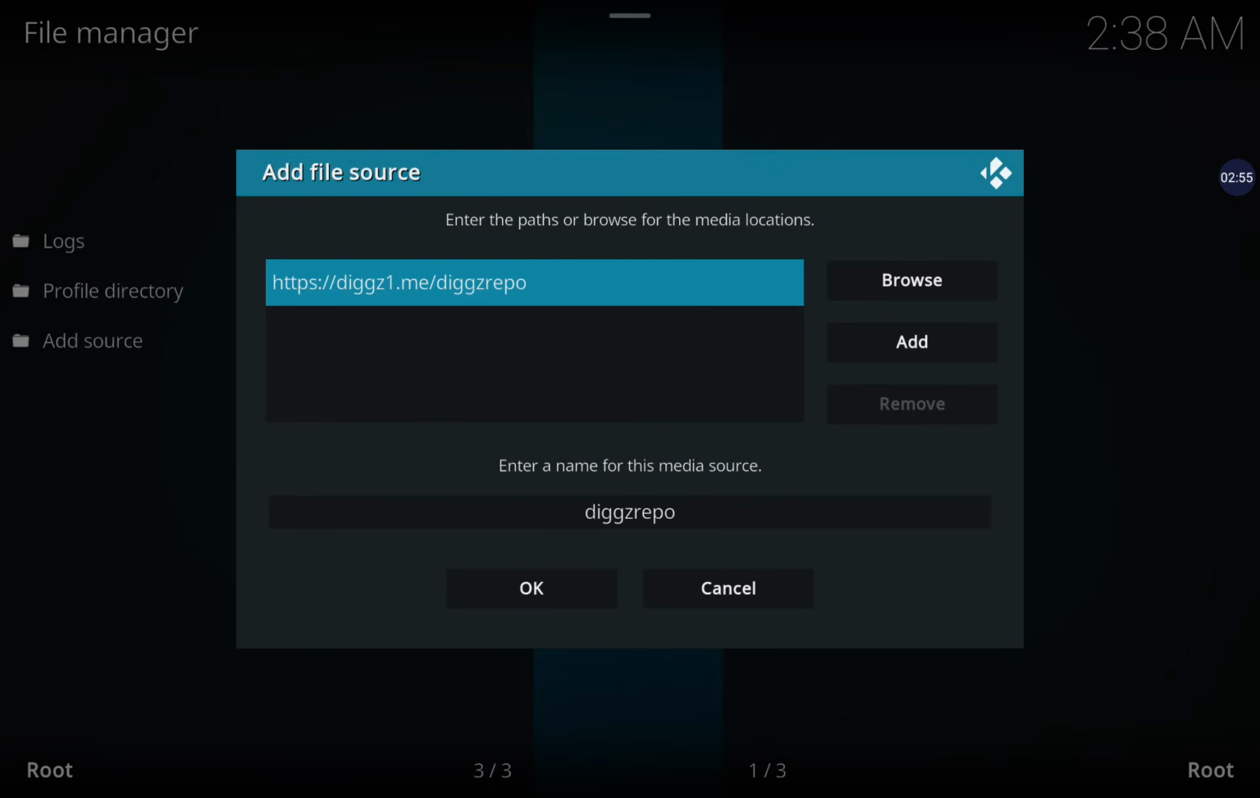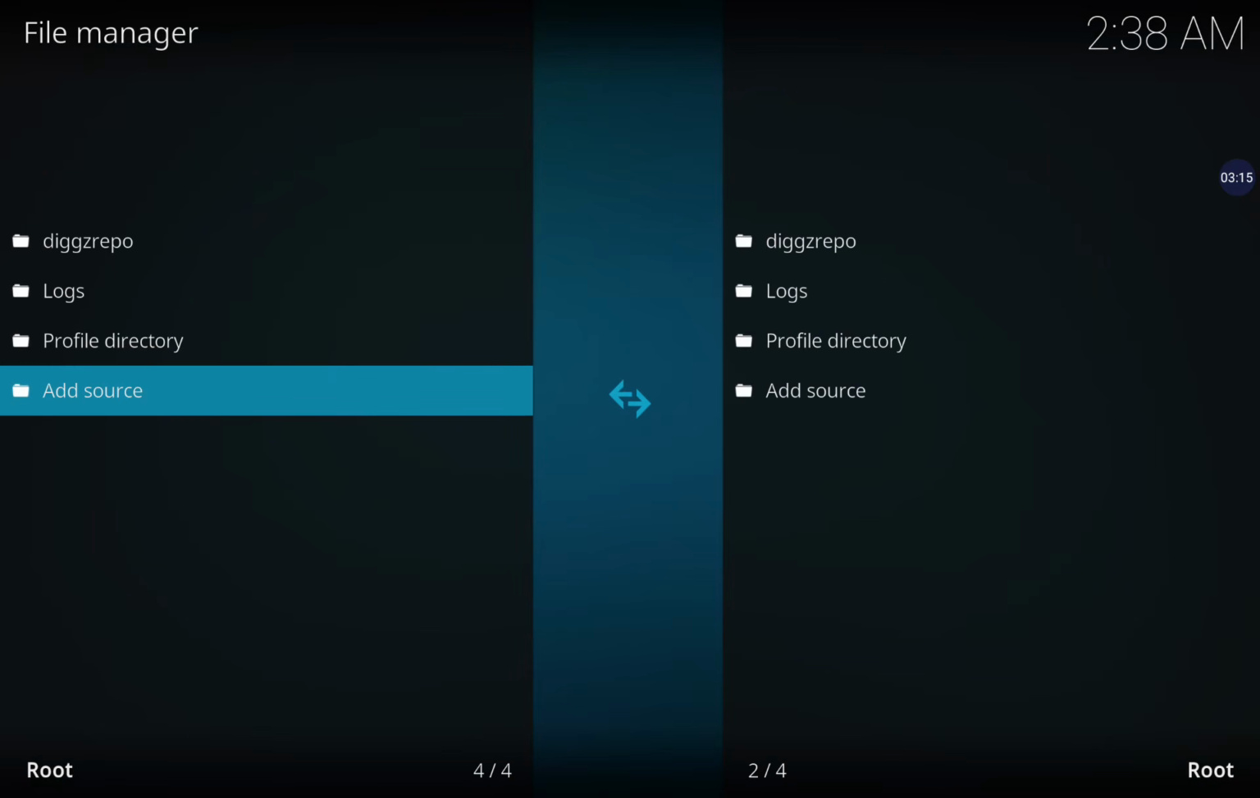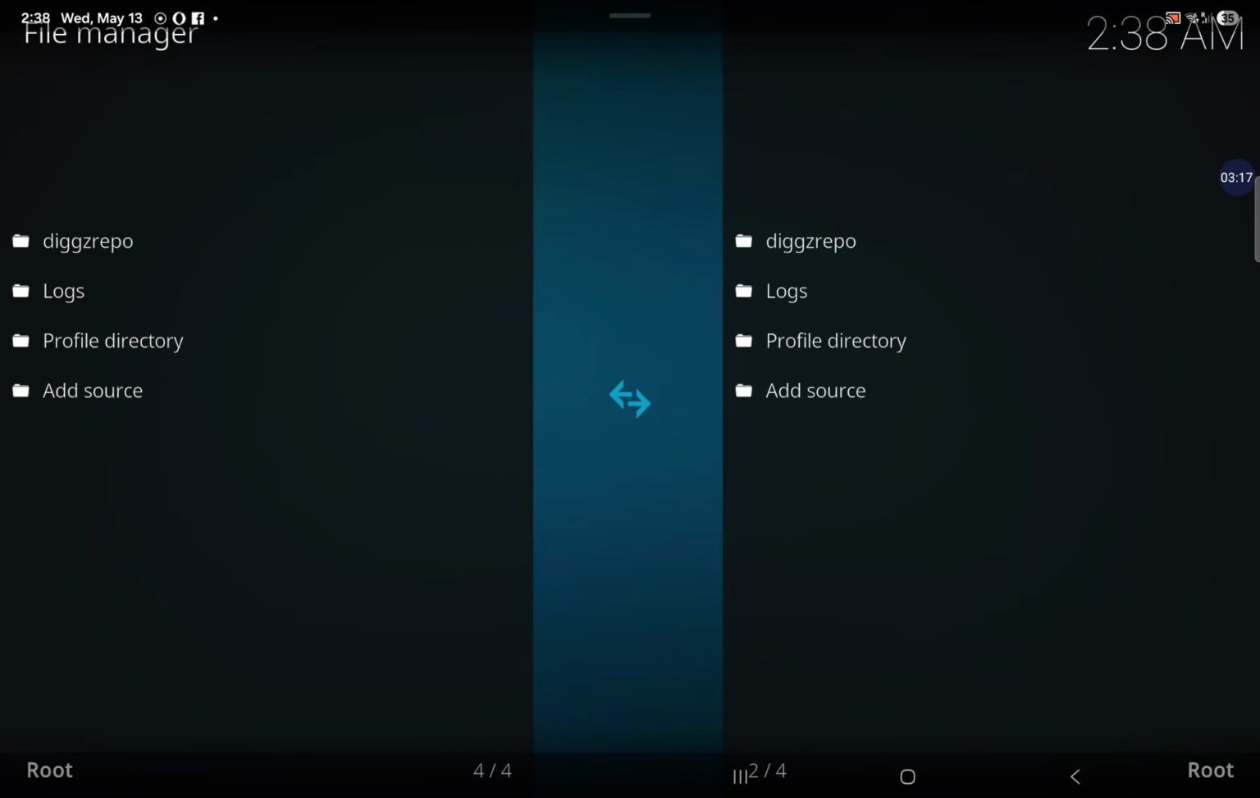And then once you go to this point, you will realize that in this area you have to enter the name for the media source. It's already Diggz repo, so you can change it to any name you want, but in this case I'm going to leave it like that. So click OK. Once you click OK, you have to click on the back button on your remote.